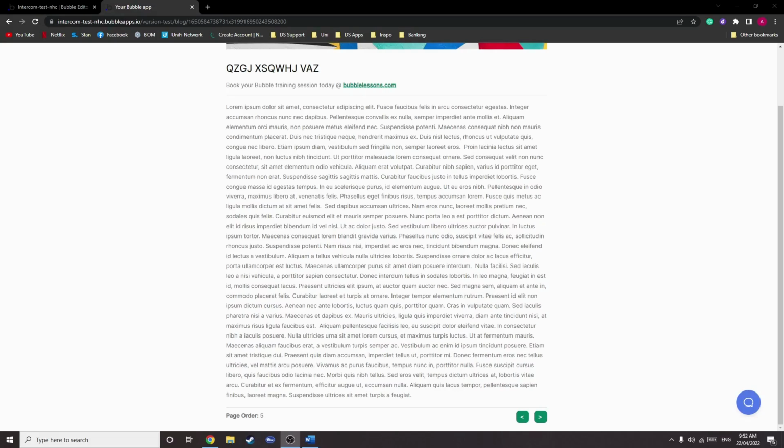Today I thought I'd teach you guys about a page order. This came up during a recent coaching session and I thought it might be of use for everyone else. Basically, we build some sort of page, or in this example, a blog, and we give it a numeric order. Using that, we can navigate to the next page using a very simple workflow.